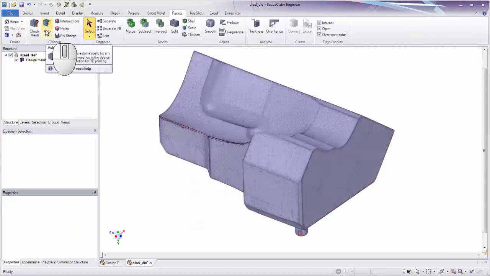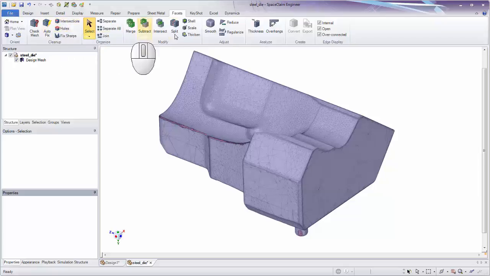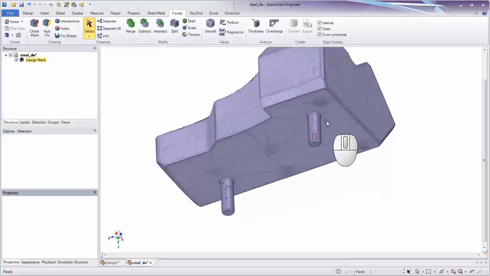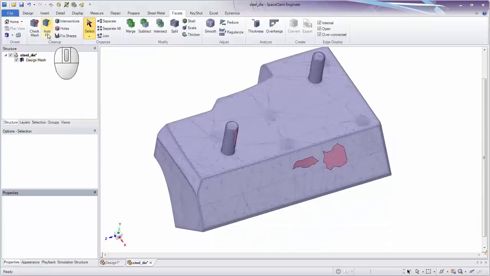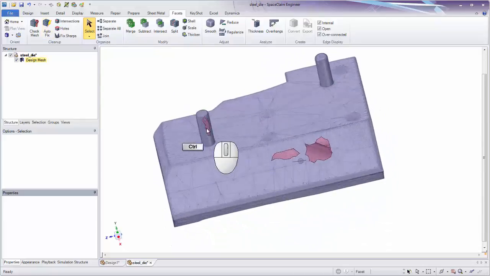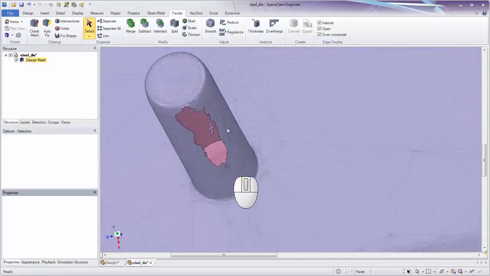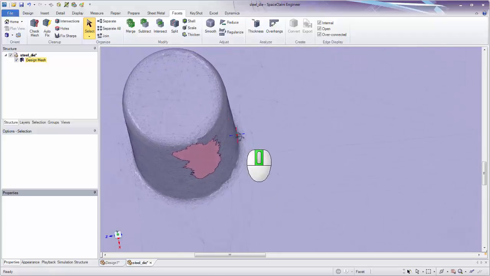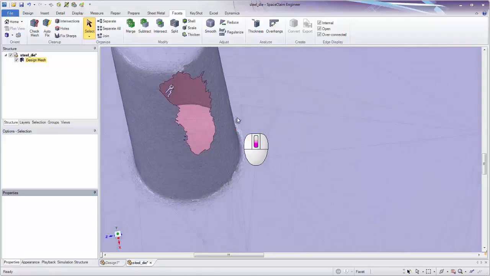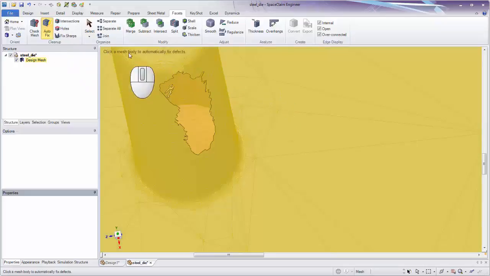So we saw that the autofix tool first does intersections and holes, and then it goes back and redoes the intersection. So let's take a look at how the autofix tool fixes some of these holes. And for that, I'm going to zoom in on this area here where we could clearly see there's a piece of this cylinder missing. Now, if I go ahead and turn on the autofix tool, it says click a mesh body to automatically fix defects. So we'll go ahead and do that.